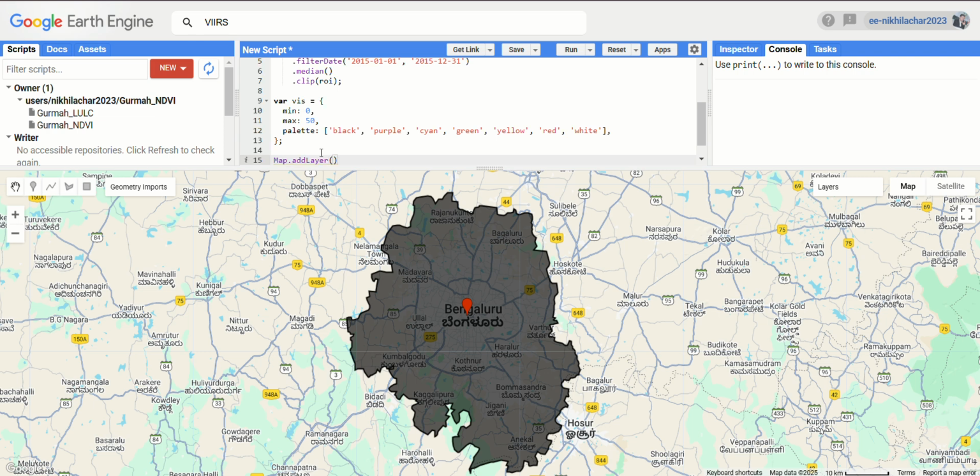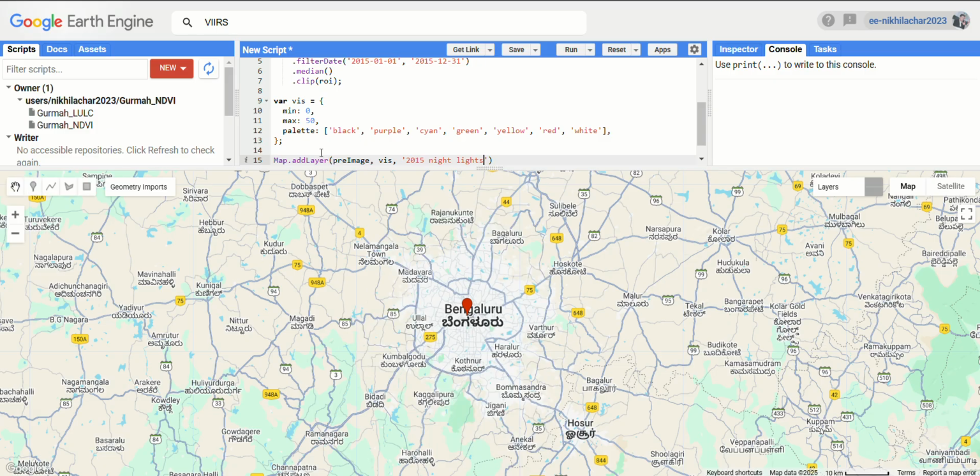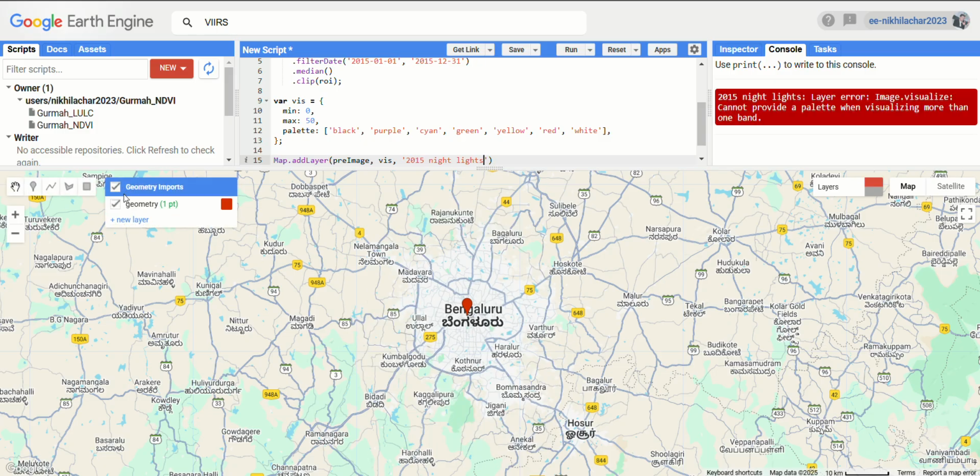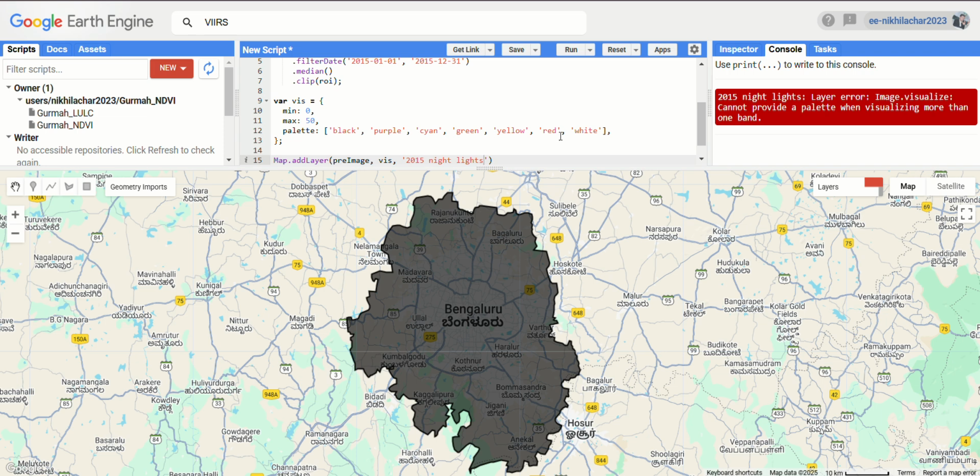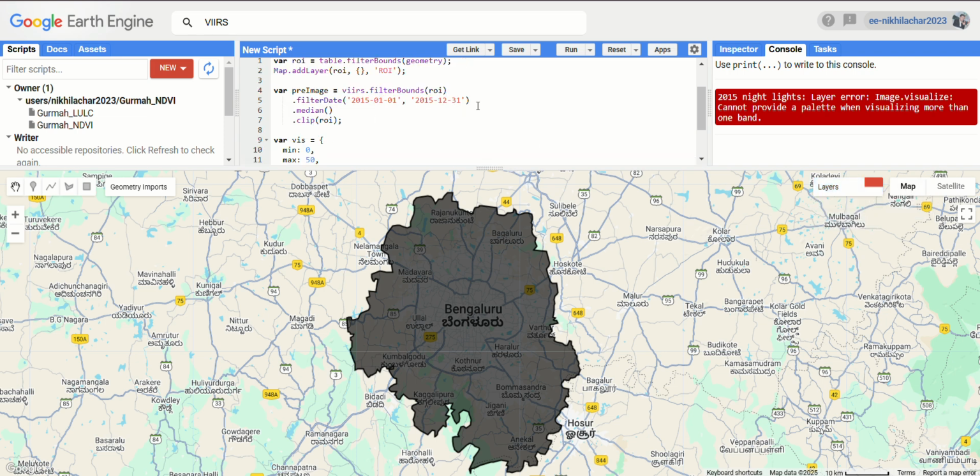Now I have to add my pre-image to the map in order to know how it looks. So we add the pre-image and the visualization parameters, which is viz, the variable I created, and let's rename it as 2015 night lights. Let's click on run now. Okay, there is some error. We didn't select the band, sorry.